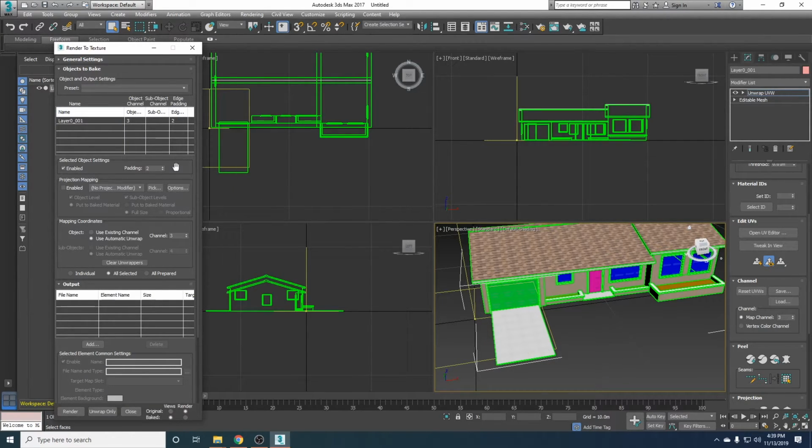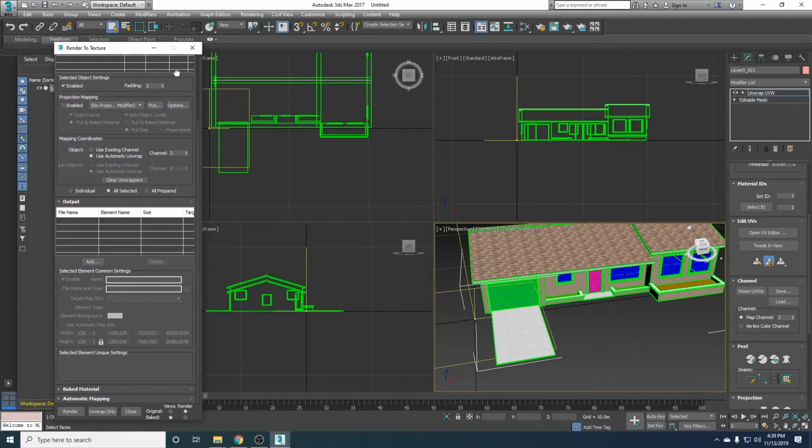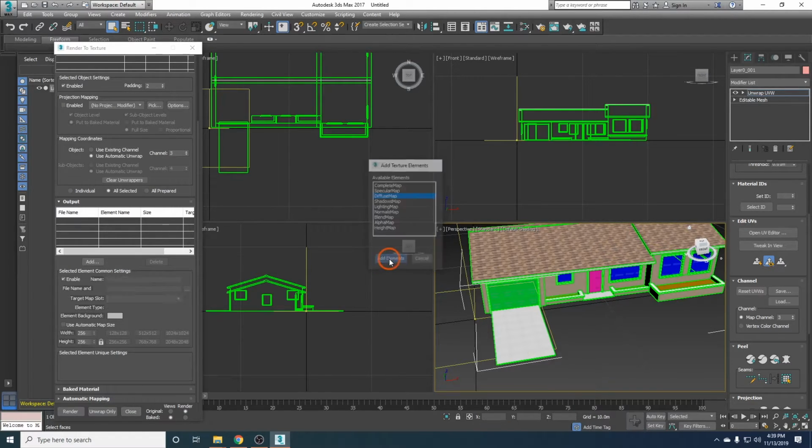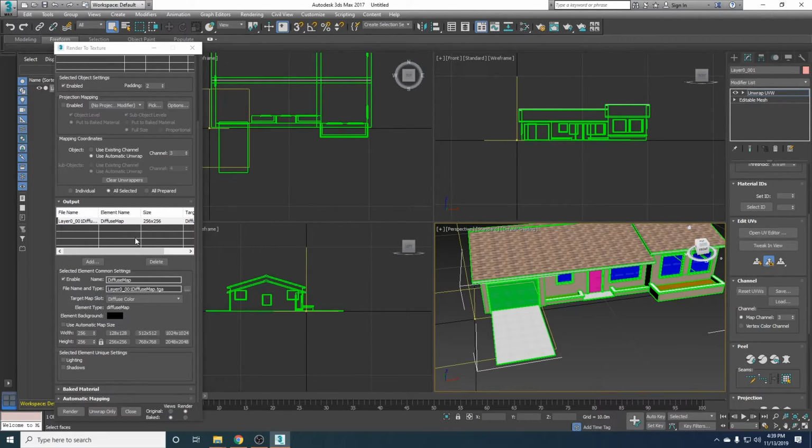Now there's nothing you really need to worry about in here except for the output. This is what we're going to be looking at. We want to add an output. And we're just going to do a diffuse map and add elements. So now it's created our diffuse map. If it's not targeted to diffuse by default, you can change the target map slot here.